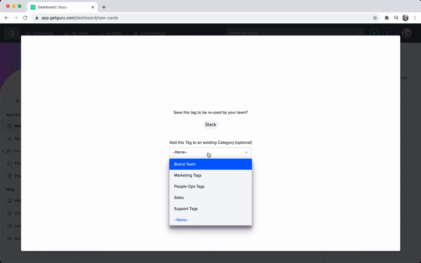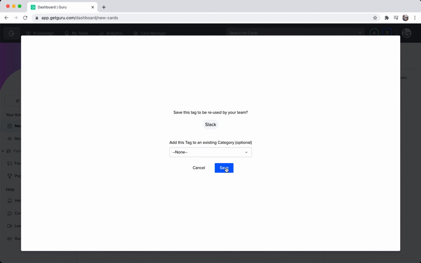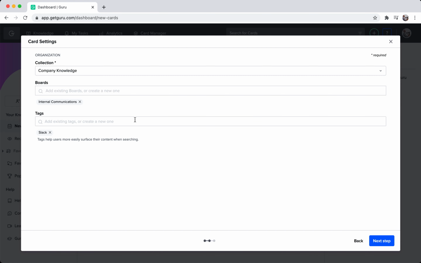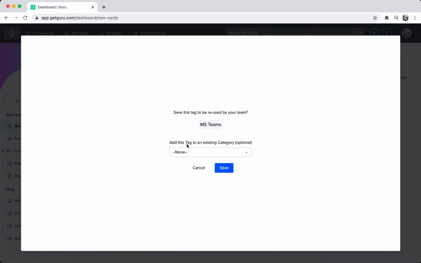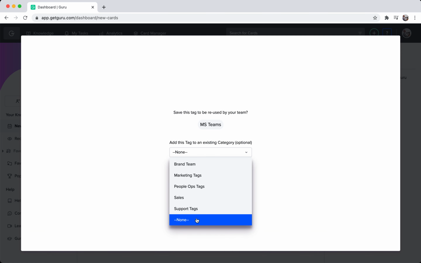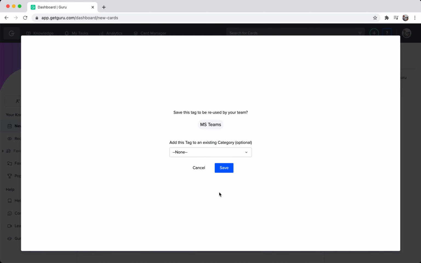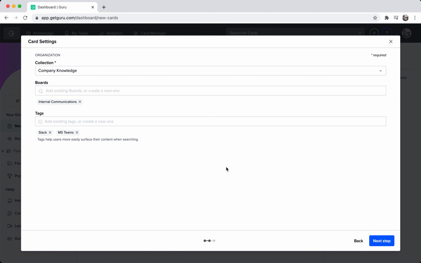And I can put it into a group. And for example, if I know this tag makes a lot of sense for marketing or people ops or sales, you can assign it to one of them. For now, we can just leave it as none and categorize it later. Click Save. And maybe another one, if you're using MS Teams, let's create that new tag. And we can have that later in perhaps a tag category called Internal Communications.